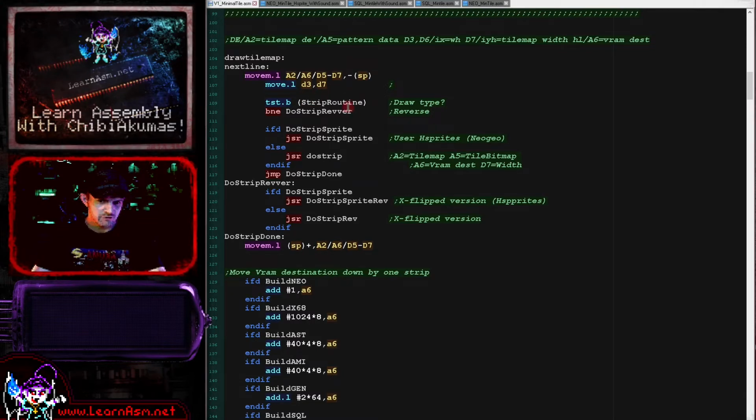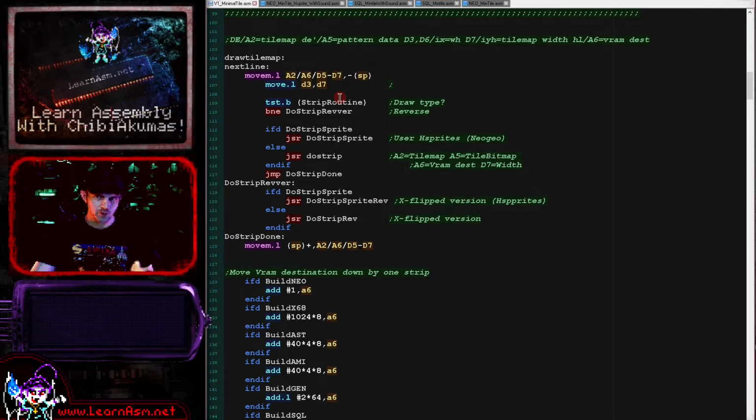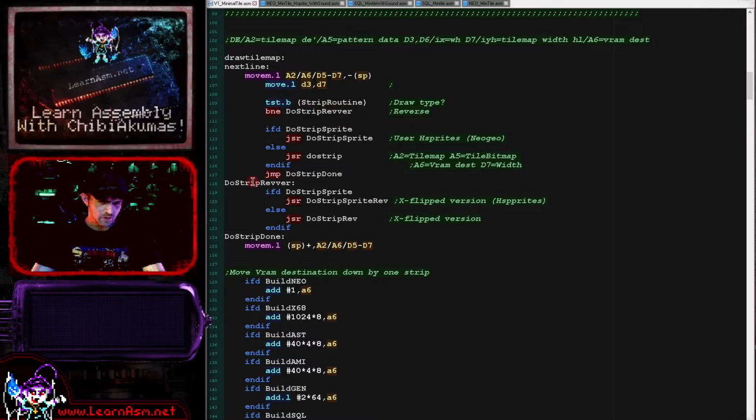So what we're going to do first here is check the strip routine. Now the strip routine will be 1 if we need to reverse the sprite, so we can X-flip the sprite. MinTile can't do Y-flip. I'm working on a later version called MaxTile which will do that, but this version can only do X-flip. So we're checking if we're doing the reverse version here, and if we are, we're going to jump down to here.